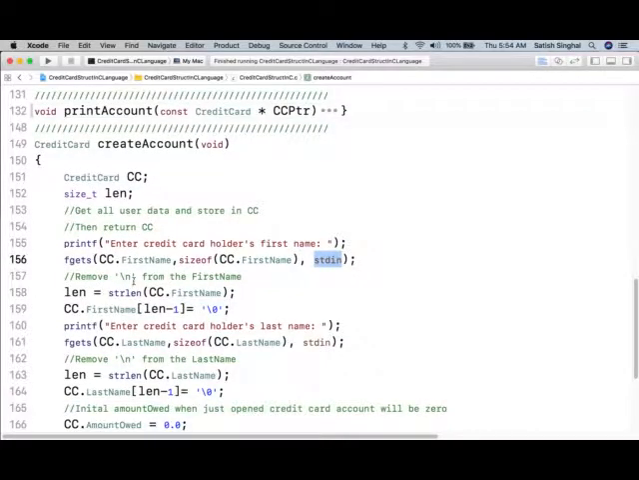We wish to remove the \n from the first name. That would be stored automatically if we did fgets. So we get the strlen of the cc dot first name, and the \n will be at the location len minus 1. Don't forget cc dot first name is a character array. So from the len minus 1 location, we remove this, and instead we place a null character. So it's actually very simple.